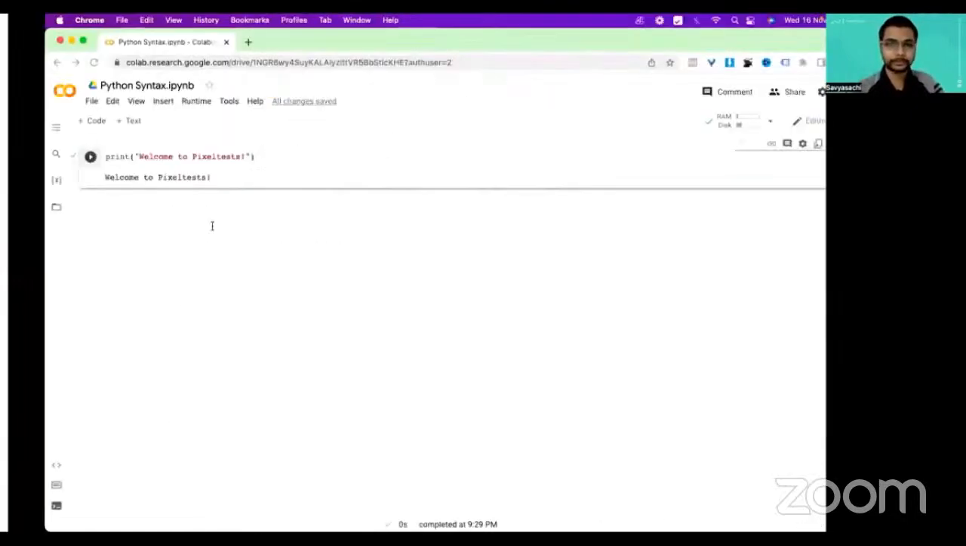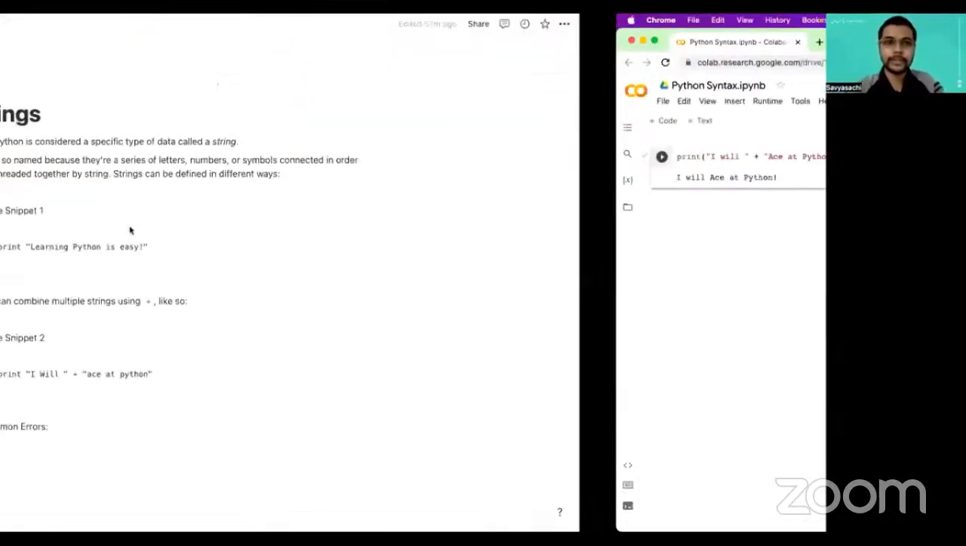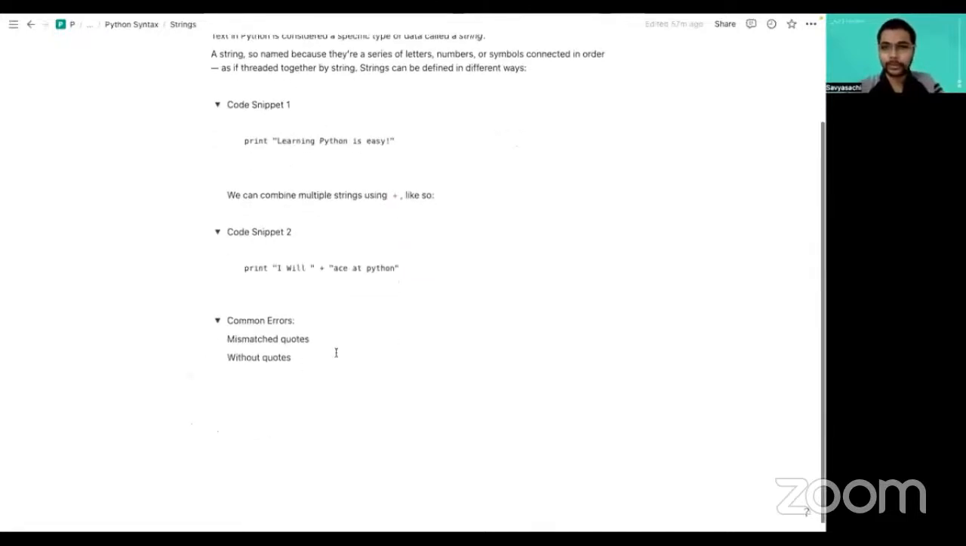You can run it, and you can even combine multiple strings using the symbol plus. So let's just say print, I will, and I'm giving a plus, and say ace at Python. When you run it, it will print I will ace at Python. So you combined, or concatenated, the second string with the first string.